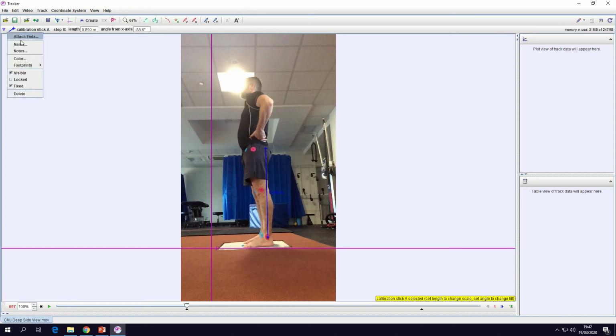If I right click, it gives me a bunch of options. I can change the color or do whatever. I'm just going to make that invisible by unchecking the tick box on visible, and then it just tucks it out of the way nicely.